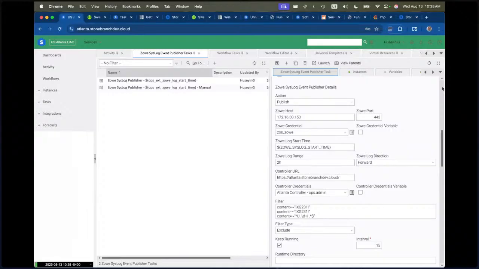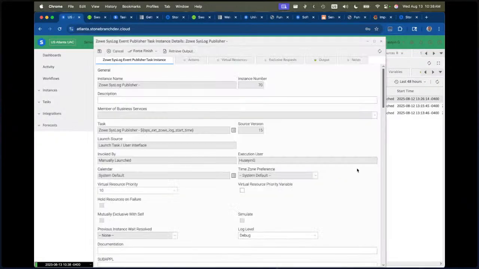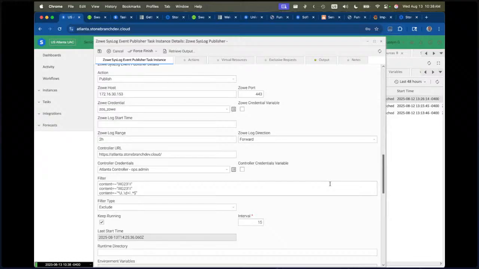And it stores it in cache. We don't store it in the controller anywhere. Then we can review the output, and it just does it in 15-second intervals. But you can set the interval to whatever you'd like. So with that said, that gives you a little segue into what Hussein's going to show you.